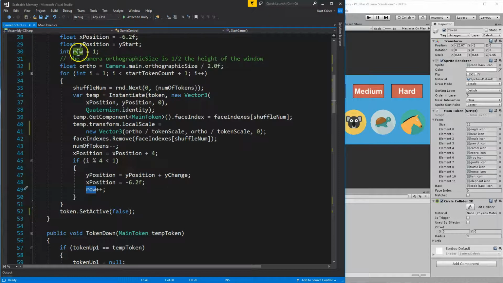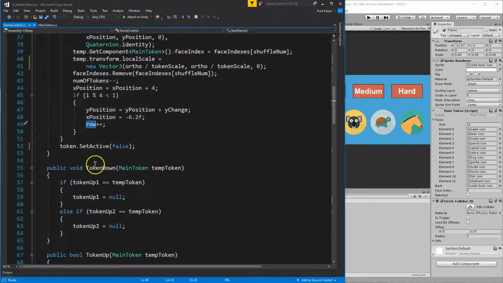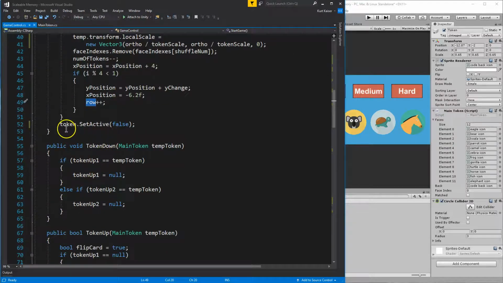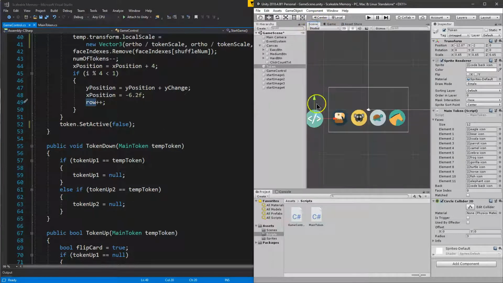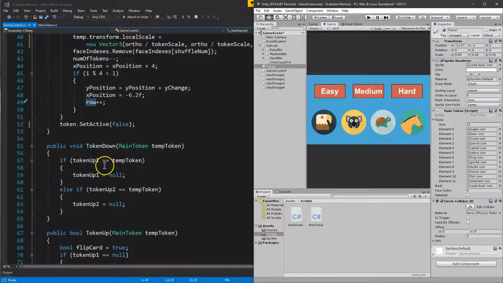And it looks like this might not even be used. However, I'll leave it there. All right, and then what do we finally do? Token set active false. This is the original token over here. We're deactivating it. It's not going to be used, but we use it to clone.